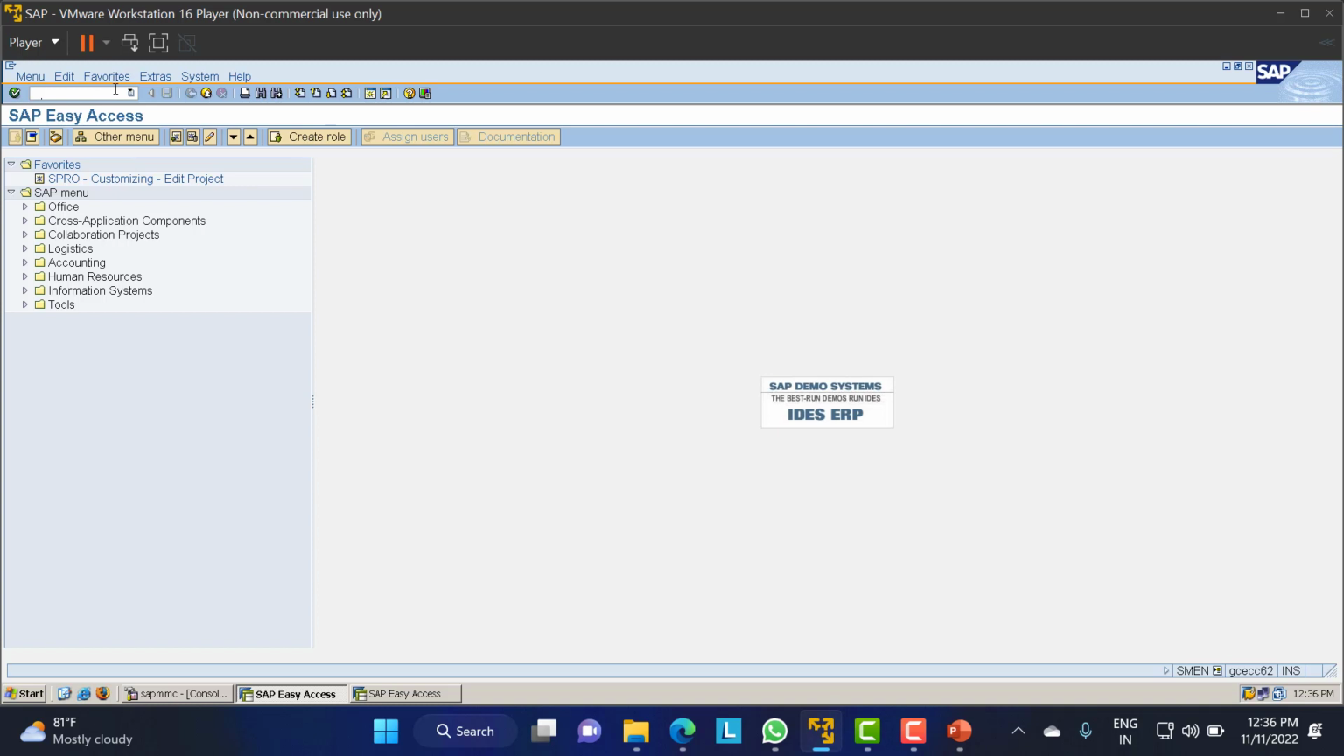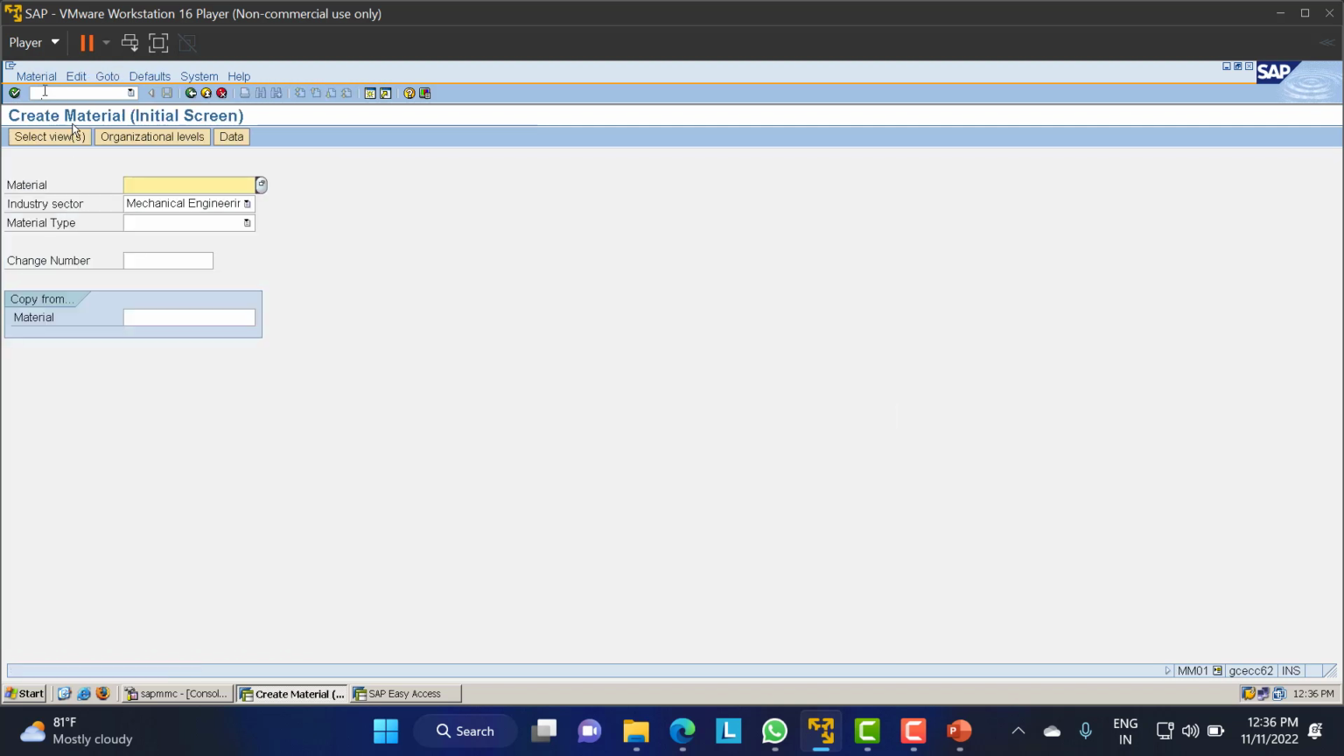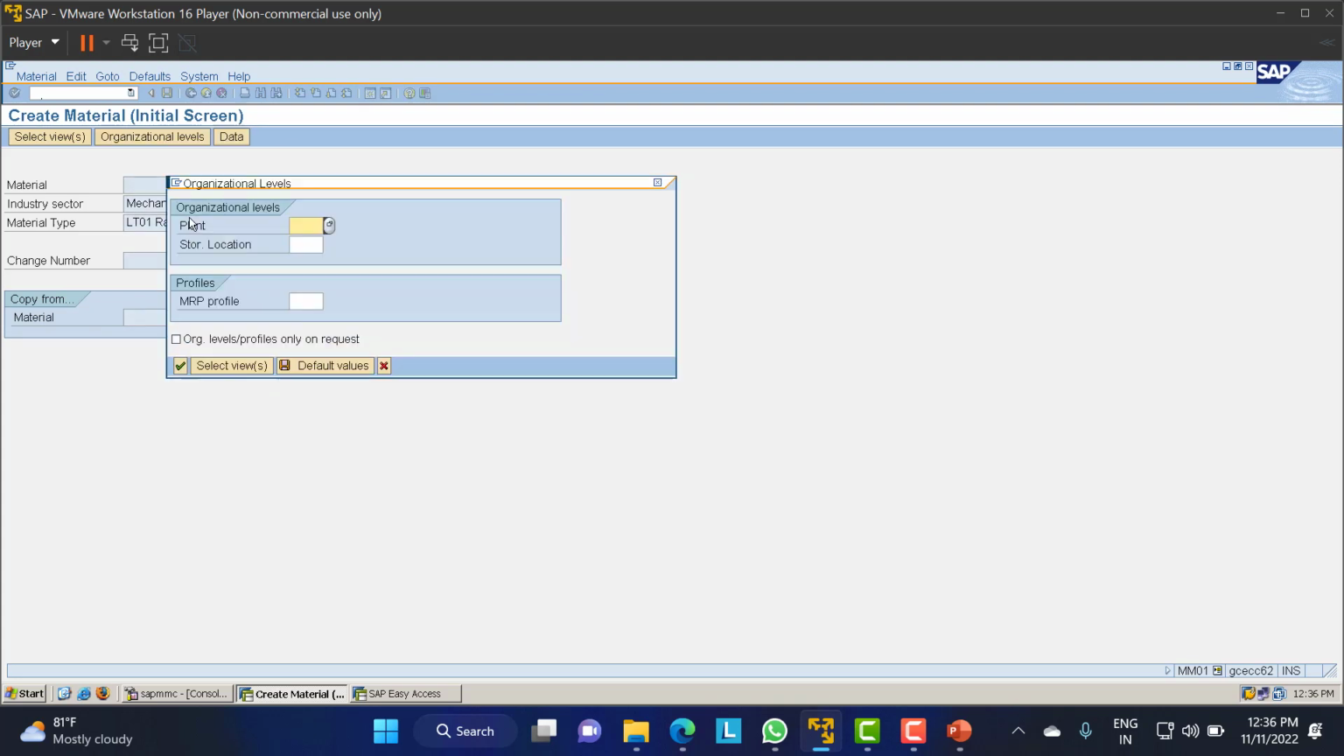First we'll create a new material. I will go to MM01 for creation of the material. Here the mechanical engineer is there, and my material I'm going to select, ours is LT01 raw material. This raw material we are creating, and these are the different views I have selected. Here I will provide my plant and the storage location. Click enter.